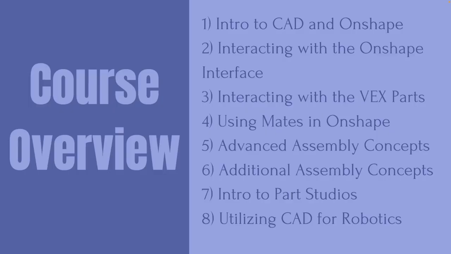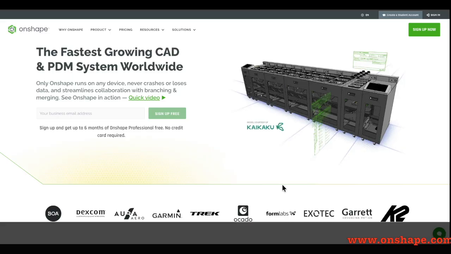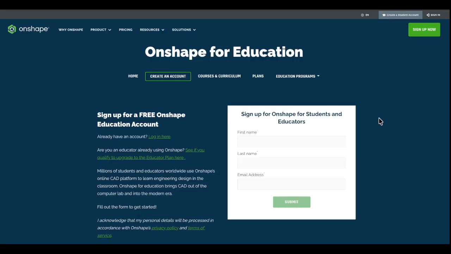Now, moving on to the exciting part, I'll show you how to create an Onshape account for yourself. When you open up Onshape, you'll arrive at this page. To create an account, you can go to the top right corner and create a student account. I recommend creating a student account because it allows you to access more tools for free, and it also allows you to create private documents, which you can't do in the Onshape free plan.